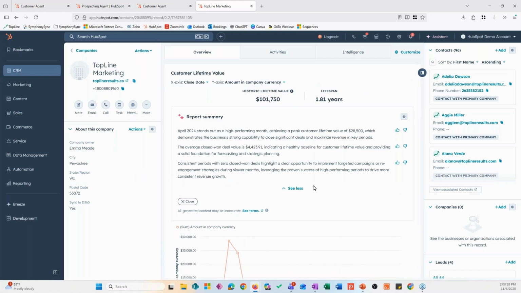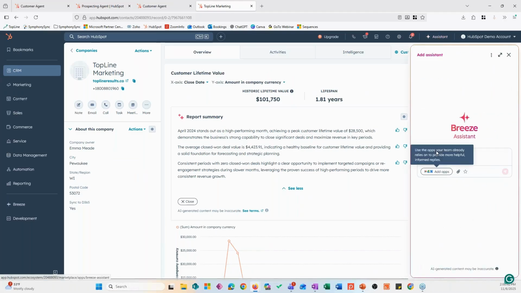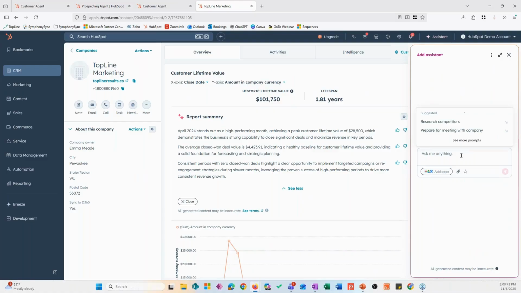Now, the final thing we're going to touch on today is going to be our Breeze Copilot data model configuration. So this is some functionality that's available in your Breeze AI Assistant menu, which you can pop open here. And what this means is you can ask Breeze to help make changes in the system configuration for you. So for instance, if you'd like to add a new field to the company, maybe to record some specific information, you can do something like, I'd like to add a property to my company record.